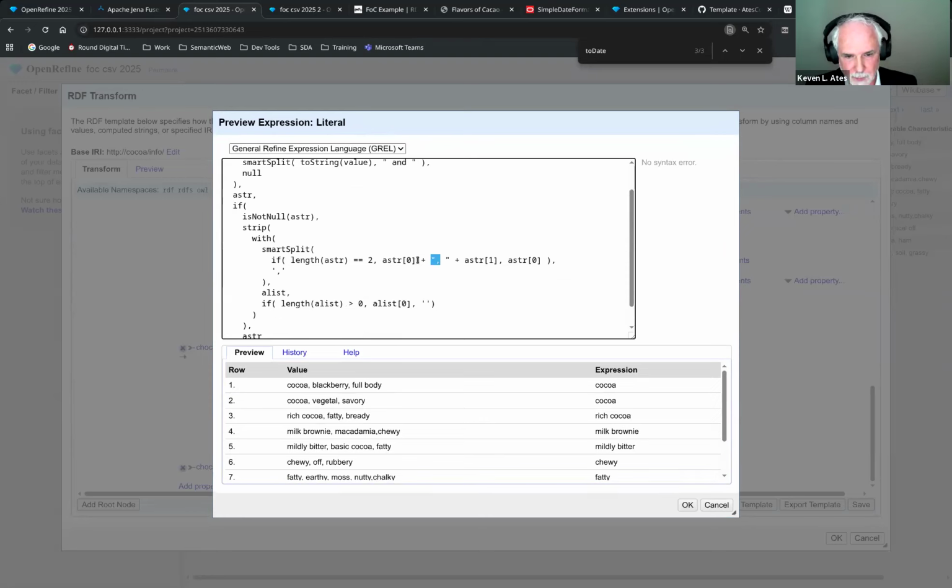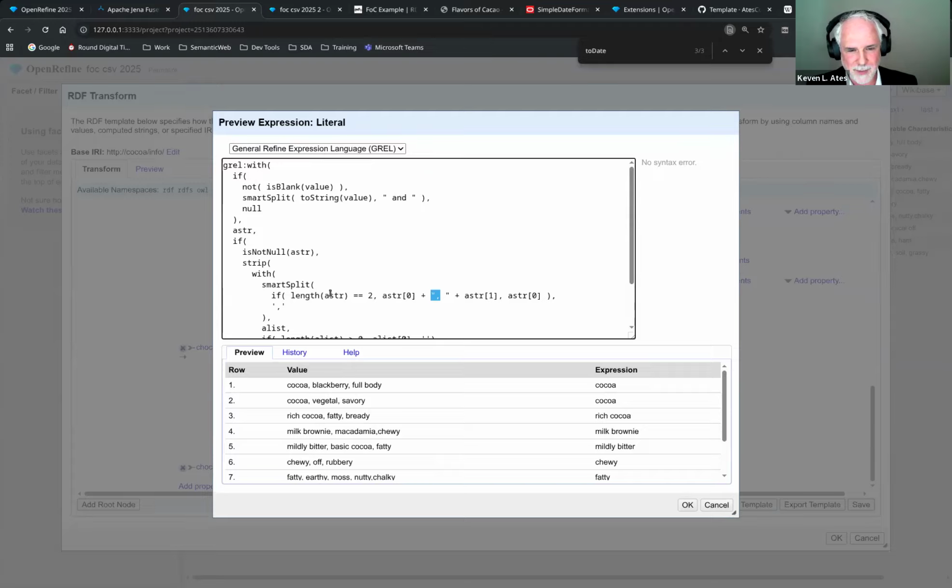So if "and" has a length that, there's 2 elements, one before the "and" and one after the "and", then the length of my array is going to be 2. And then I break it out into elements 0 and 1 with a comma between the 2. So it's in the normalized format.